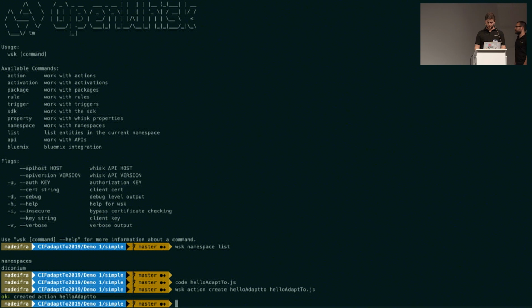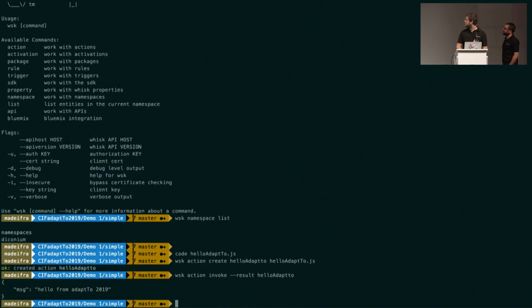Now that we created it, we can invoke it. So let's do wsk action invoke with -r or --result so that we understand better what it is. Now let's call it here. Okay, and here it is. This was very simple and very useless, because whoever writes plain JavaScript these days. So this is just a demo.